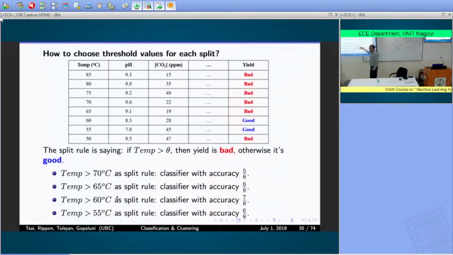Now you can go through the same exercise and find the accuracy of different split rules for this particular data set. Okay. So given all of these, which split rule would you pick for your classifier? The third one, right? Yeah, temperature greater than 60 degrees.